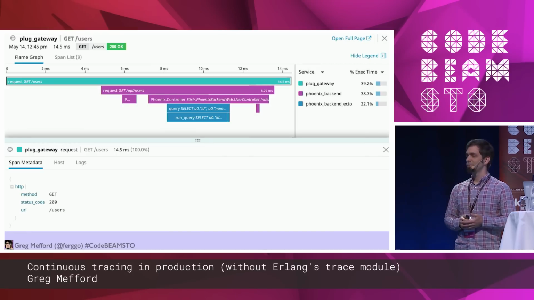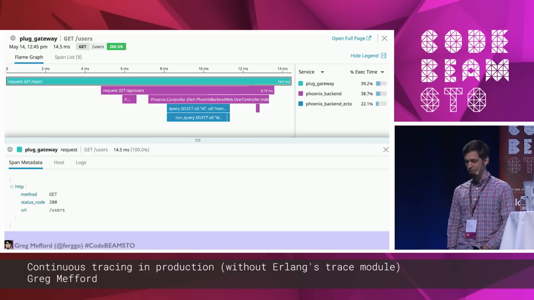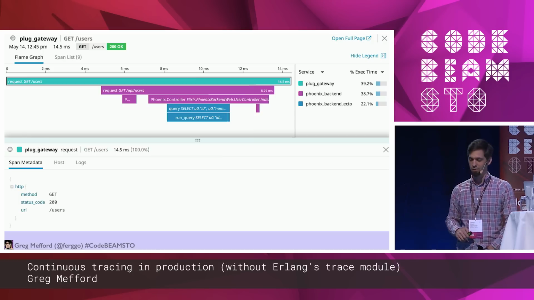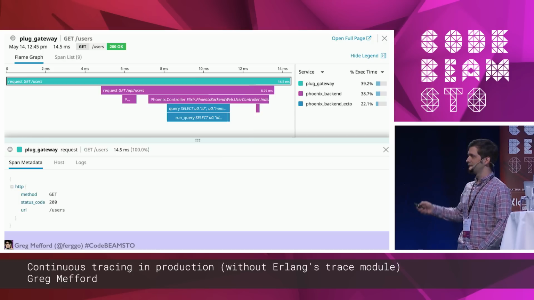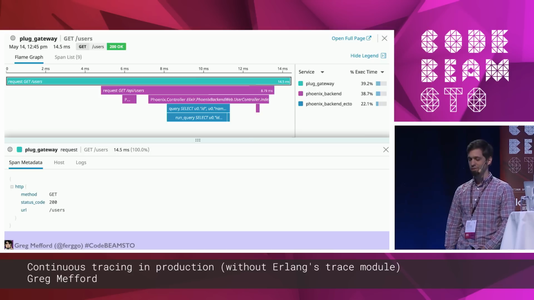So this is an example from the Spandex example project that I put together to demonstrate how to use the Spandex library. And the visualization here is provided by Datadog APM. So you can see that we have a plug gateway service, which is just a Plug router-based application that acts as a front end for a Phoenix backend service that uses an Ecto database. So you can see in real life that there's this color-coded sequence of events that happens during a request.